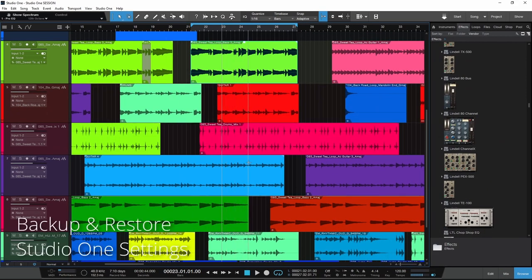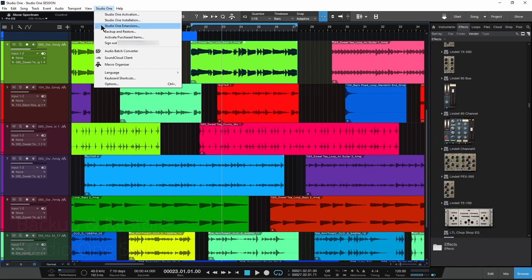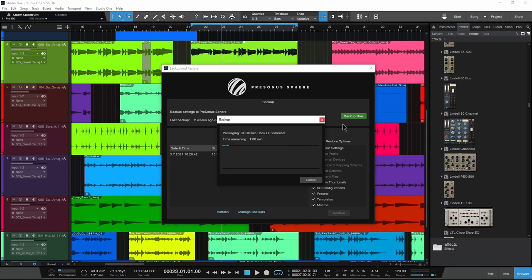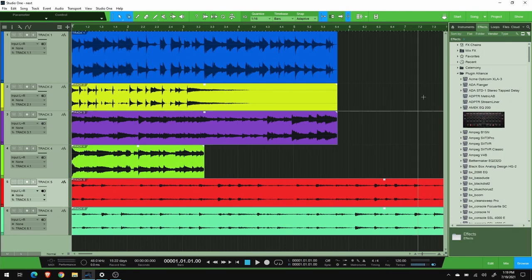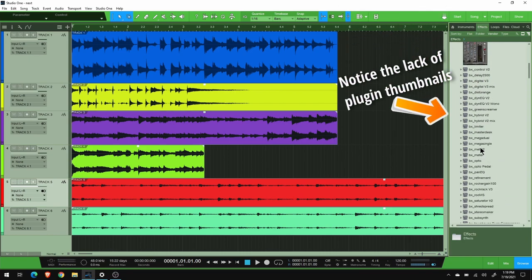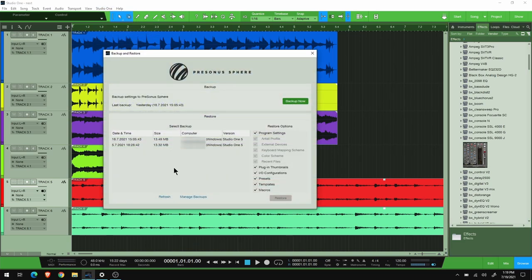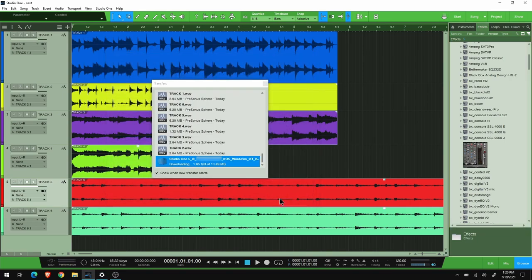First, we'll back up our settings to the cloud. I'll go to Studio One, Backup and Restore, and save a backup. Then, perhaps you upgrade your system hard drive or get a new computer, and you do a fresh install of Studio One. We can save a lot of time by restoring our settings. And you can even choose what you want and don't want to restore.